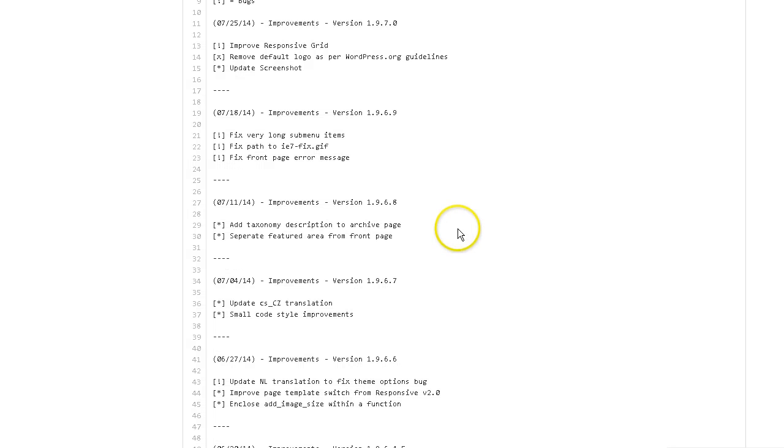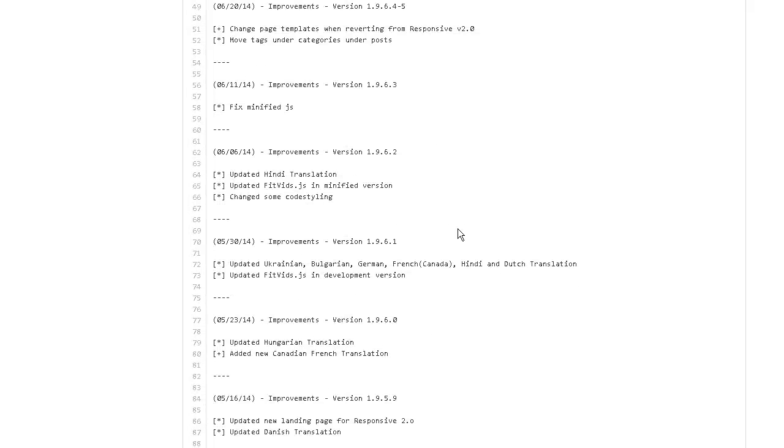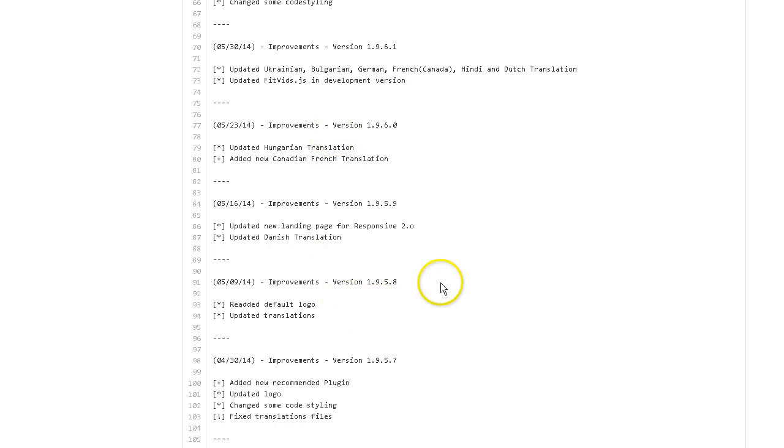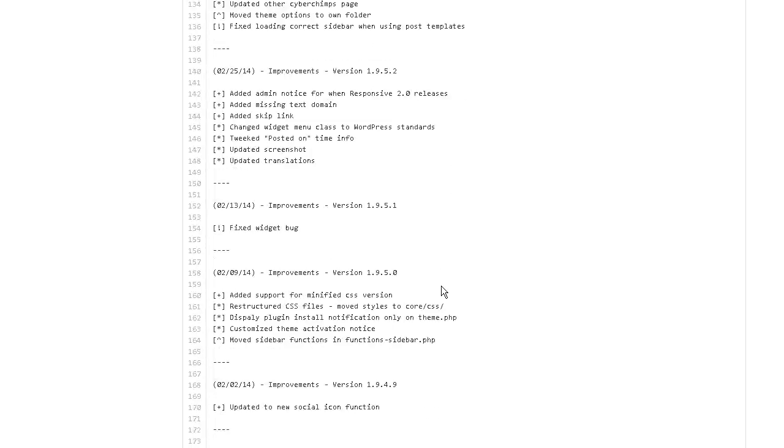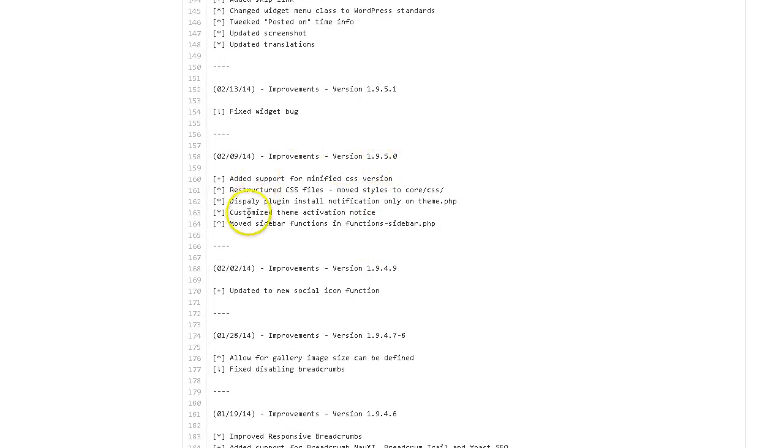Well, that's because in earlier versions, I believe it was 1.9.5.0, which we can take a look at in the changelog, and if we scroll down, these are all updates to this theme. So if we scroll down to version 1.9.5.0, right here, it says, let's see, restructured CSS files, moved styles to core CSS. That's the key update they did that broke a lot of themes, even if you were using a child theme at the time, because your child theme could not reference the style CSS file because they moved it. So we had a lot of issues with that.